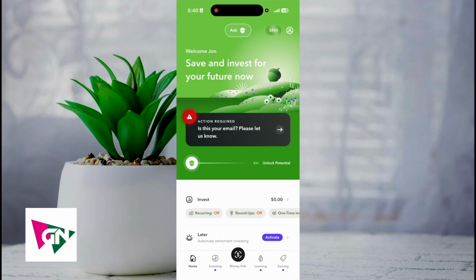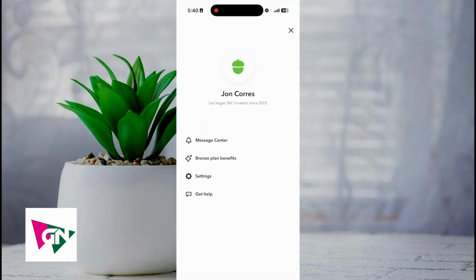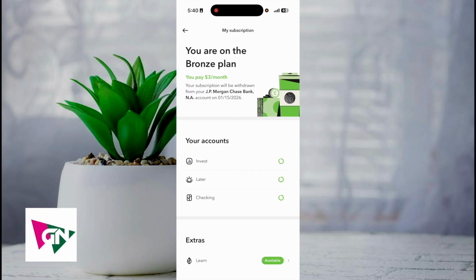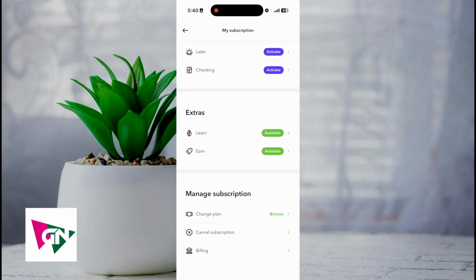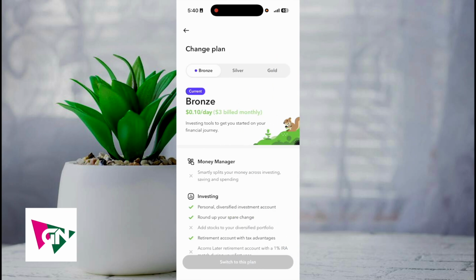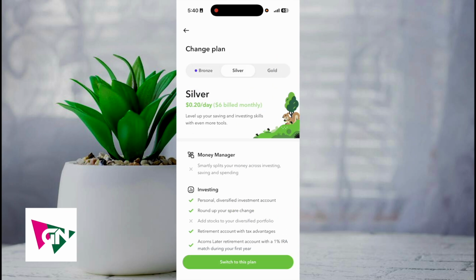In order to do this, what you're first going to do is click on your profile icon on the upper right hand corner. Then go into settings. Next, from here, click on my subscription. Then from here, you can scroll down, and under manage subscription, you can click on change plan. So you can change between a bronze plan, silver plan, or a gold plan as well.